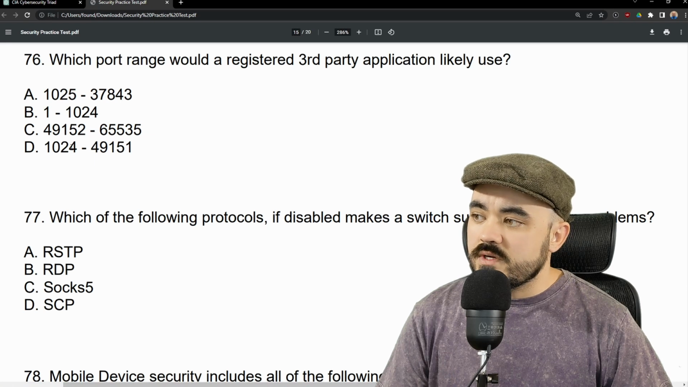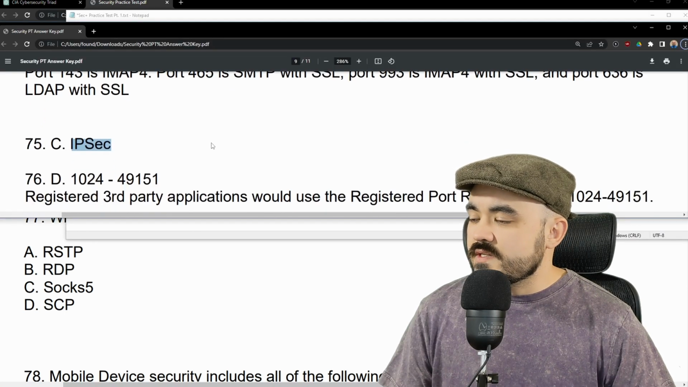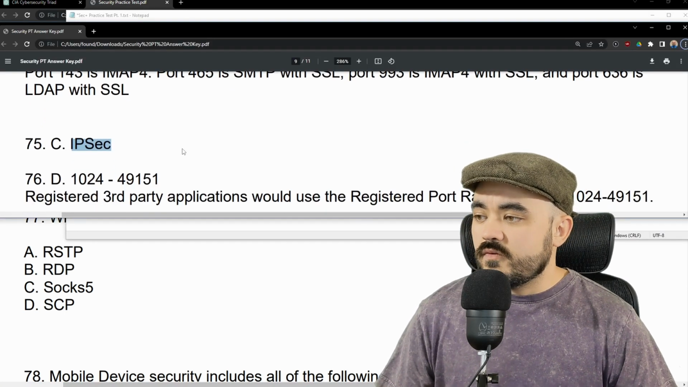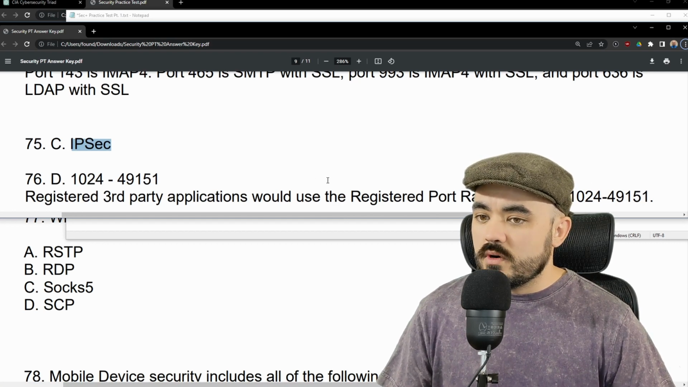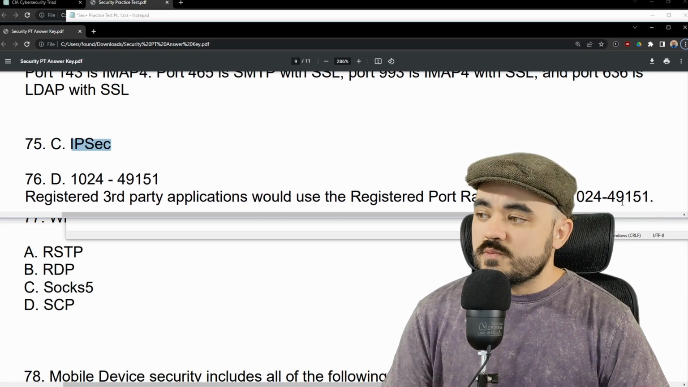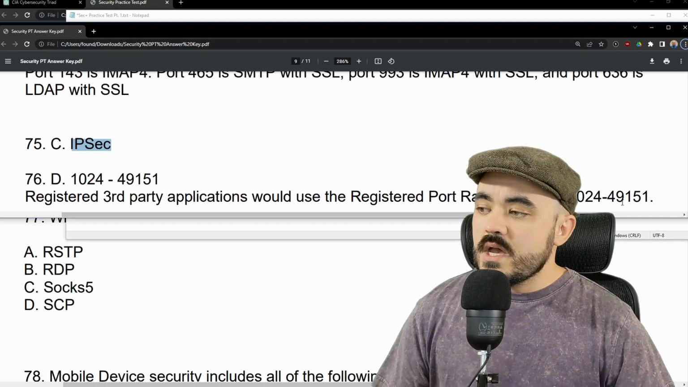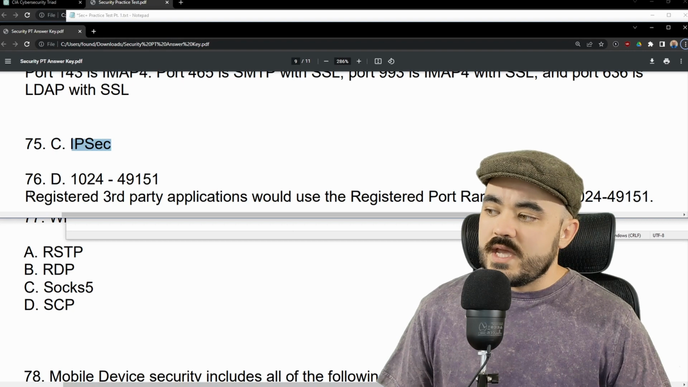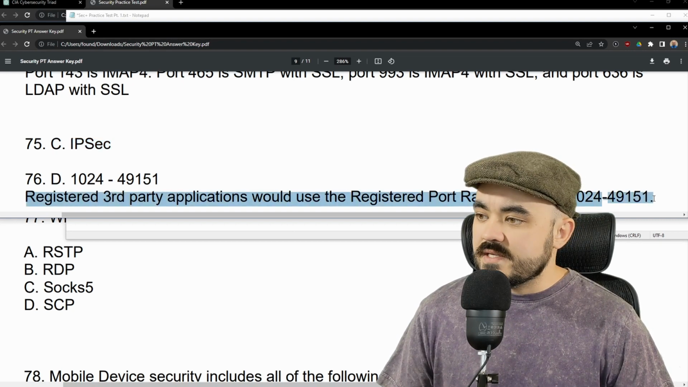Now, because 1024 is in the non-ephemeral port range, I'm gonna eliminate answer D as a possibility. Number 76, it is option D, 1024 to 49151. Registered third-party applications would use the registered port range, which is 1024 to 49151. So this is something absolutely new to me, but this is why I do these practice tests, is to poke holes in my own knowledge and realize things I need to study. I'm going to record that I got this answer wrong. I'm going to record the answer and then look over this later to improve my chances of passing the Security Plus certification exam.